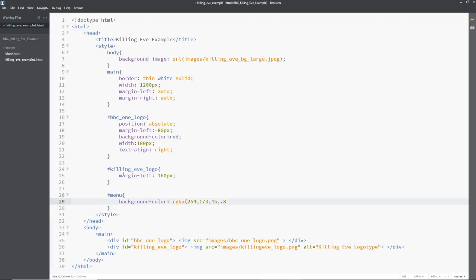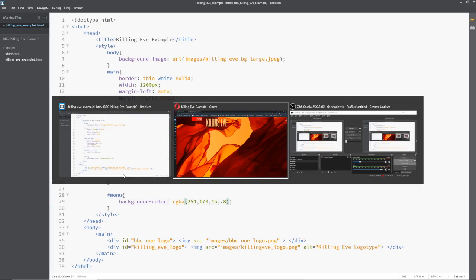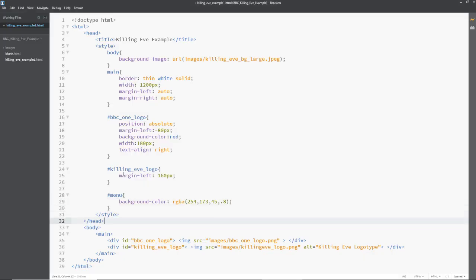And I'll quickly explain what that colour value is. So we've got the amount of red on a scale of 0 to 255, the amount of green on a scale of 0 to 255, the amount of blue on a scale of 0 to 255, and then this last bit on a scale of 0 to 1 is how opaque that colour block will be, so how transparent it is. Okay, and now what I've got to do is create the menu, so I'll put that underneath this. Sorry, it's going to be a nav.